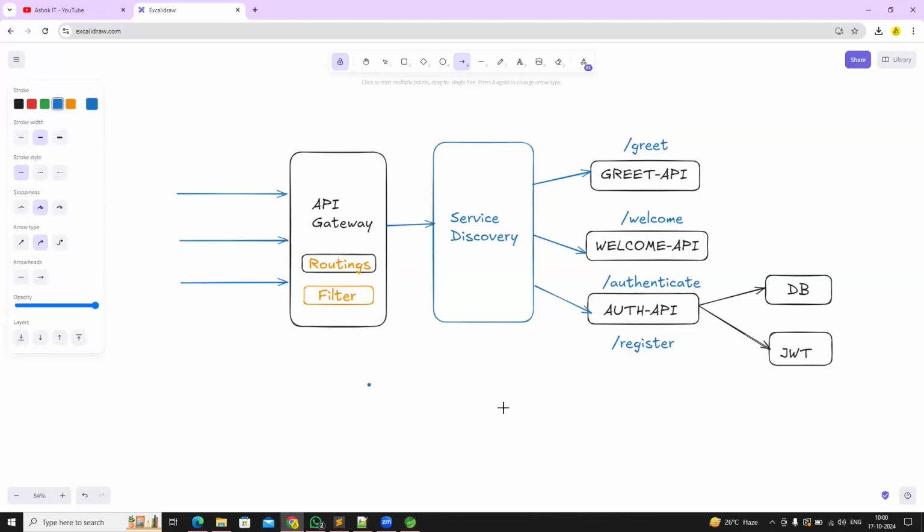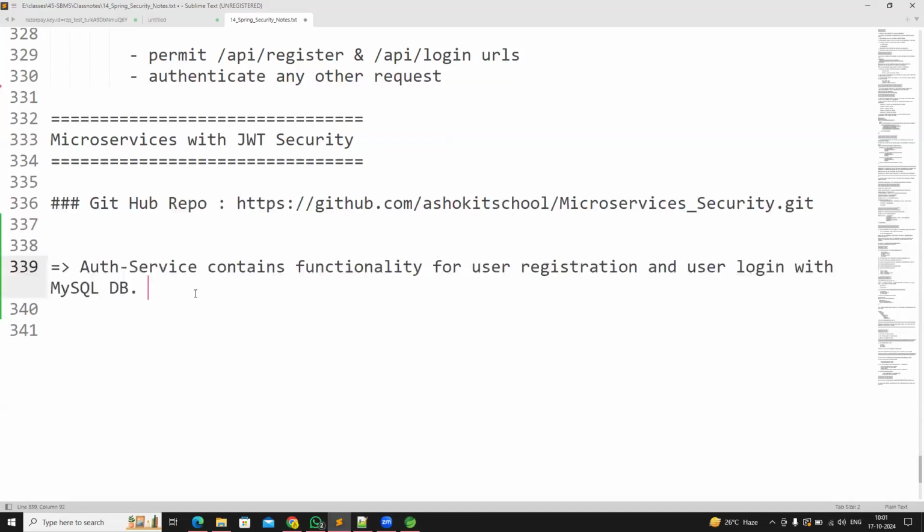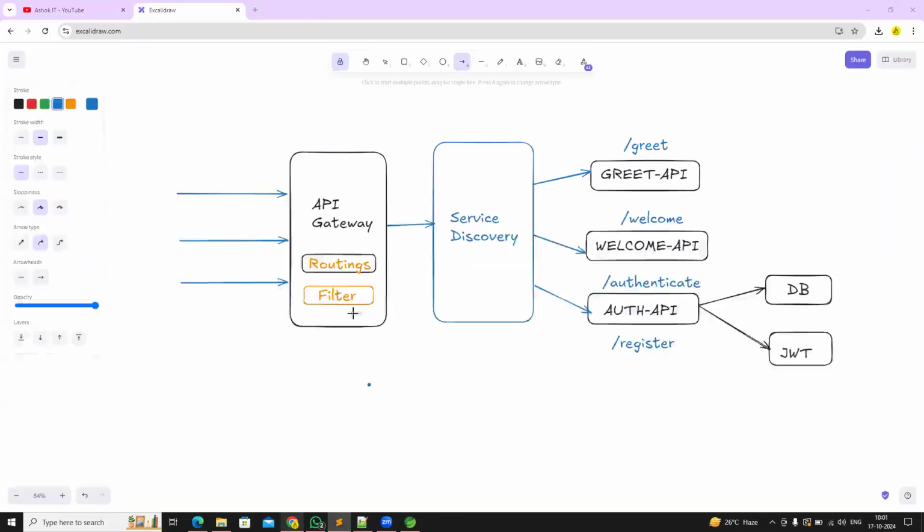In order to access the Greet API and Welcome API, a JWT token is required. Who is responsible for generating that JWT token? To generate the JWT token, the authentication API is available. So what is the logic available in the authentication API? The authentication API contains functionality for user registration and user login with a MySQL database. So we have an authentication service in our microservices architecture, which contains functionality for register and login.